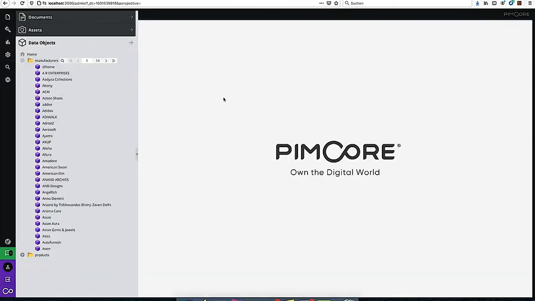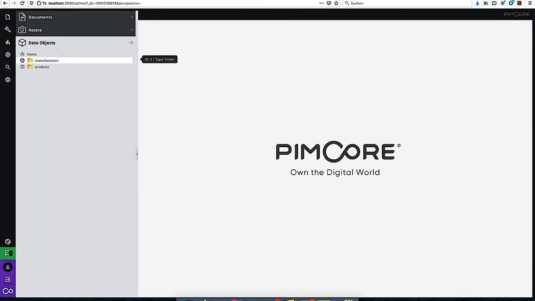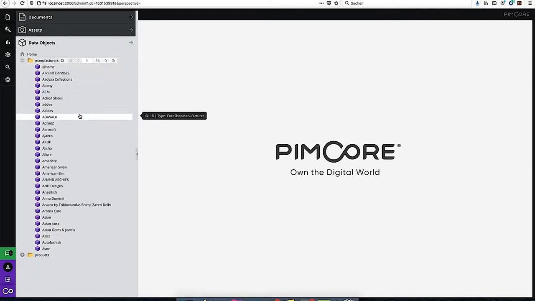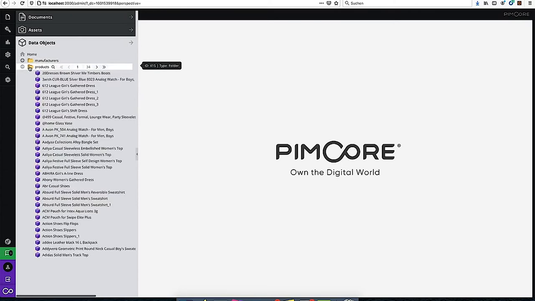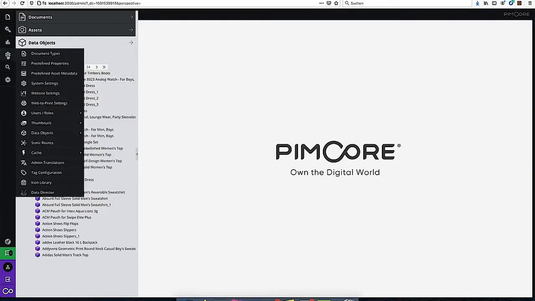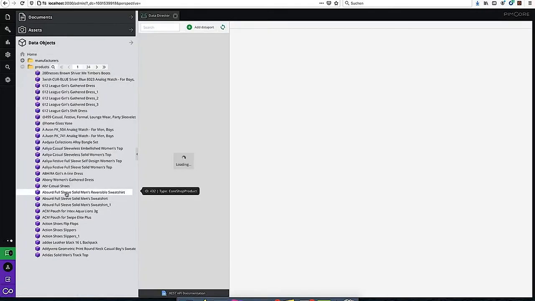For that, I have prepared a Pimcore system with some example data. You see it here in the data objects area, I have some manufacturer objects, and this time a bit more than all the last times to show you some effects of exports, and also some products. And all these objects come from an importer or got created by an import with the Data Director.